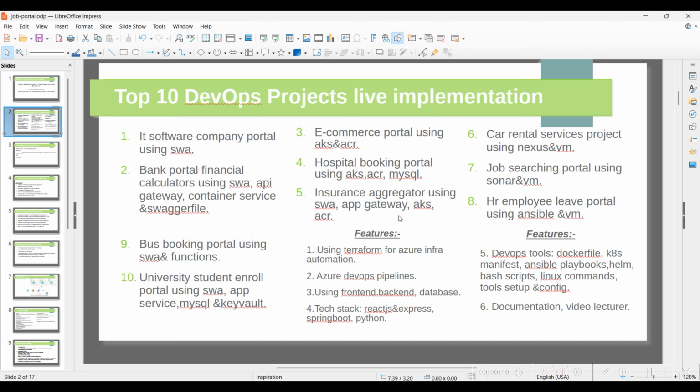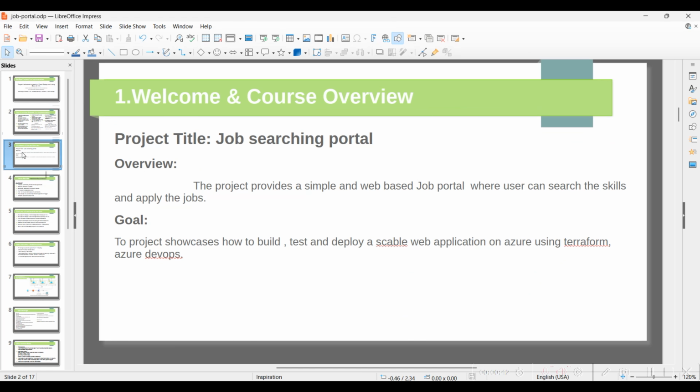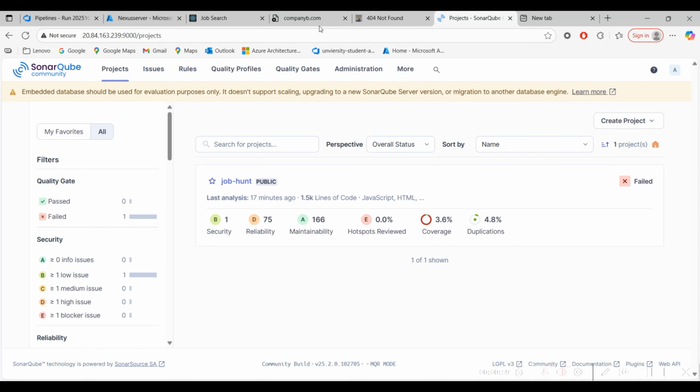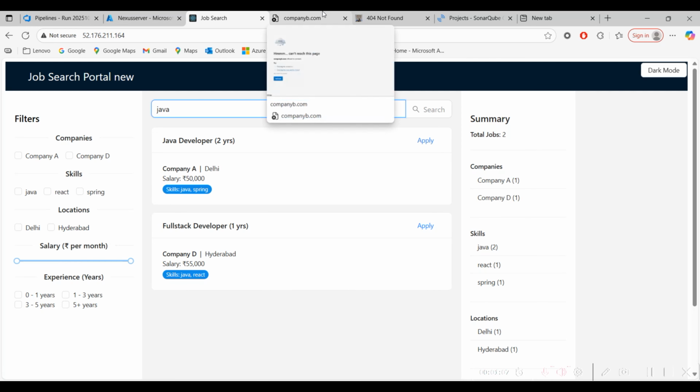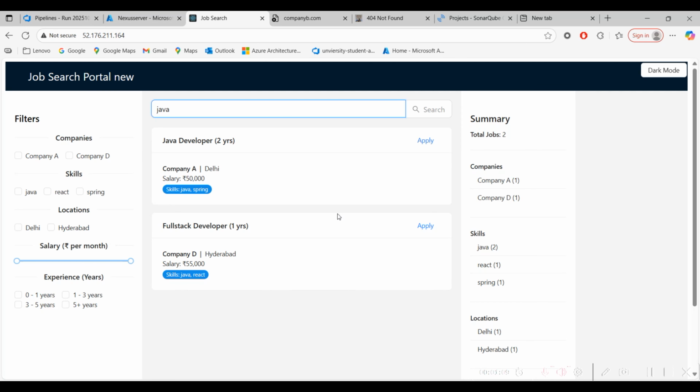Okay, so let's see the overview. Job title: job searching portal. So this product provides a simple web-based job portal where users can search the skill and apply for jobs. So we have the portal, where users can open this portal. They will need to enter the skills and they click apply. It will open a separate website where we can apply directly to that company.